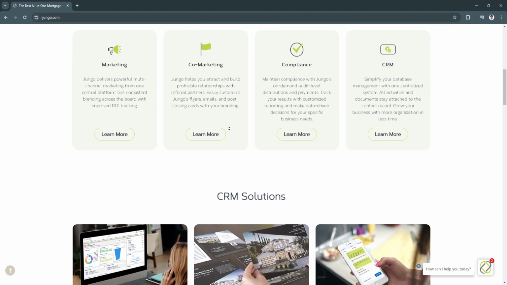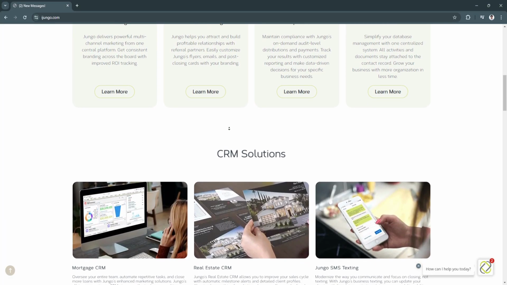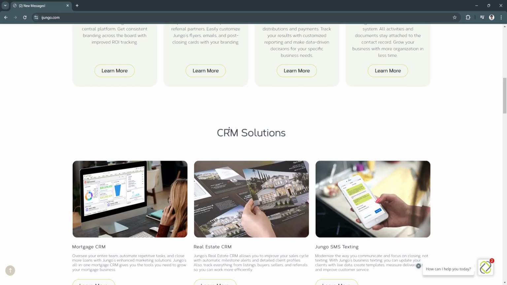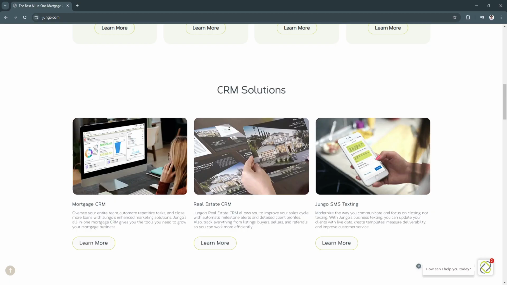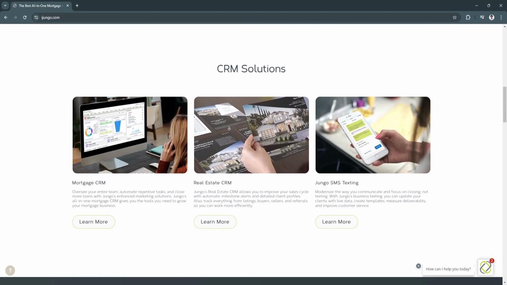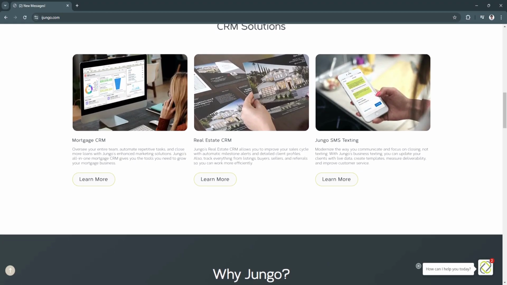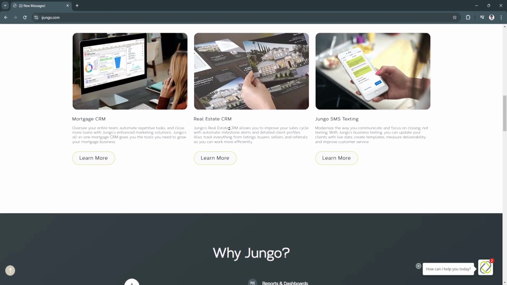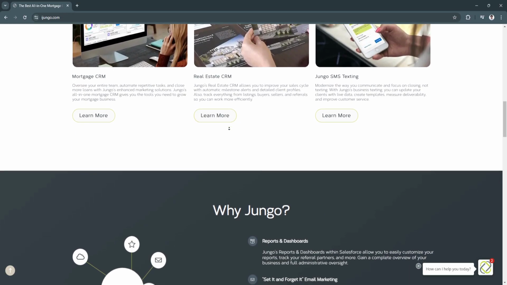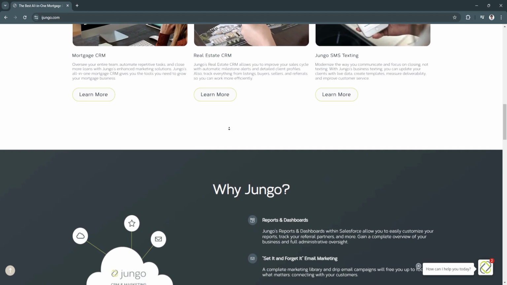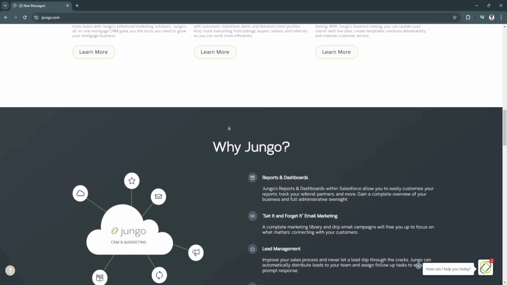improve efficiency and productivity. By centralizing all client data, automating repetitive tasks, and providing real time insights, Jungo enables mortgage professionals to focus on what matters most: closing loans and building strong client relationships. Its intuitive interface, industry specific tools, and deep integration with Salesforce make it an essential tool for modern mortgage teams looking to scale their operations.